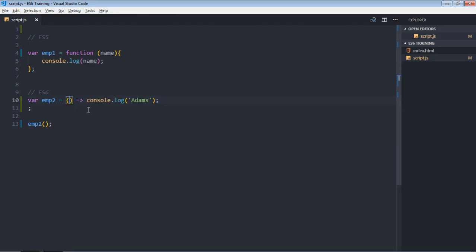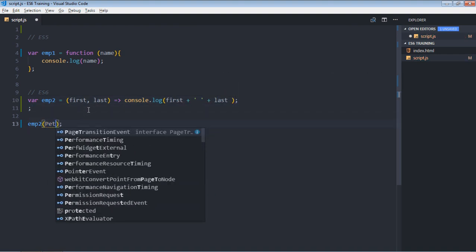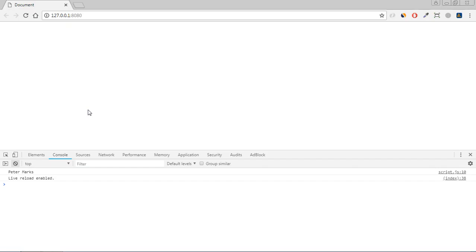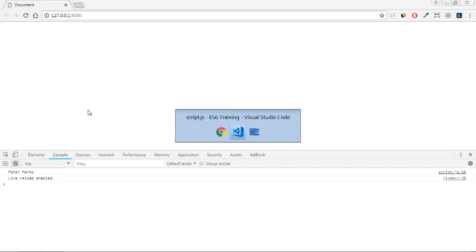Just for an example, put first and last name and make it console log first, some space will be there, then the last name. Okay, so let's make it beta, sorry for that, beta and marks, save it, and this is the output.